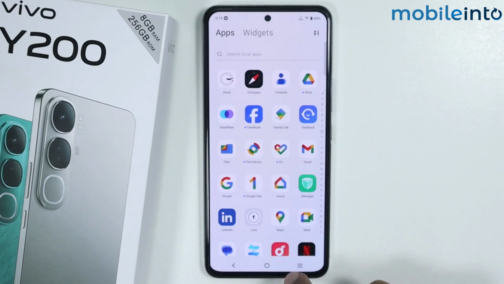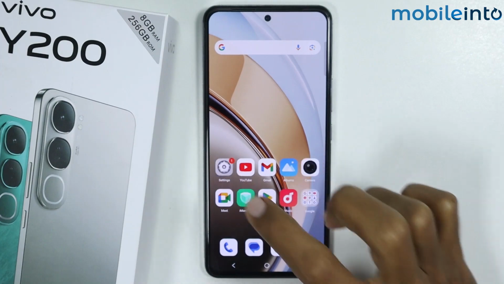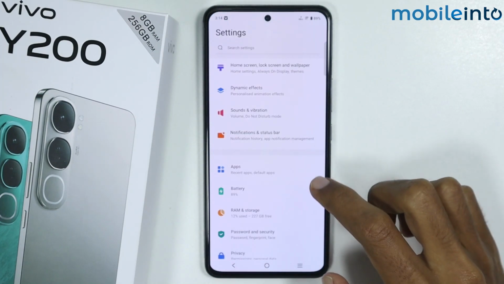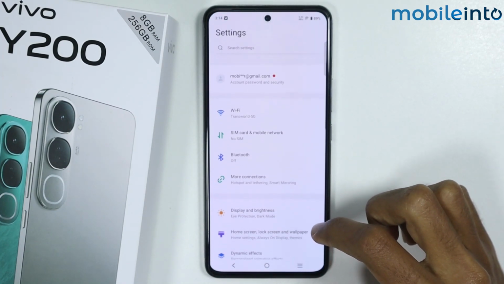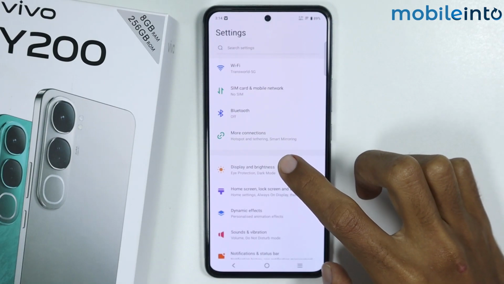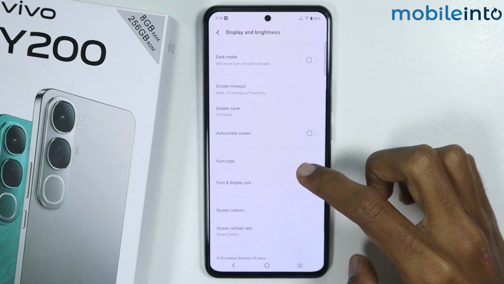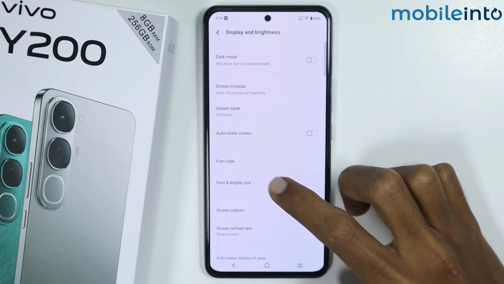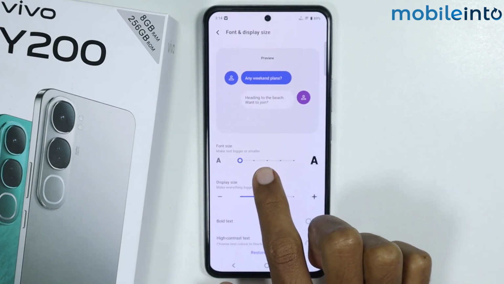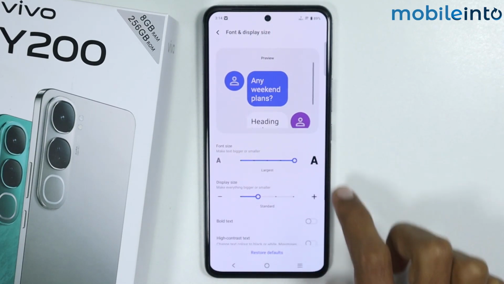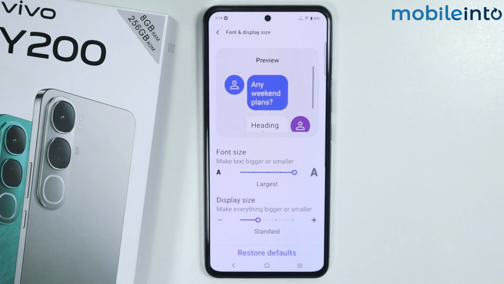Now to increase the size of the font, just go back to the settings app. Now from here, just scroll down and tap on display and brightness. Now from here, just scroll down and tap on font and display size. Now from here, just swipe from the left to the right to increase the size of your font.